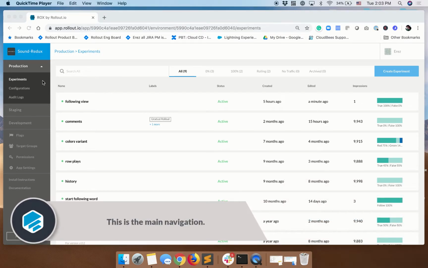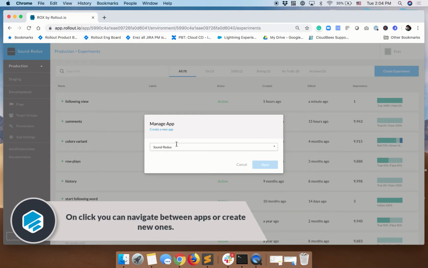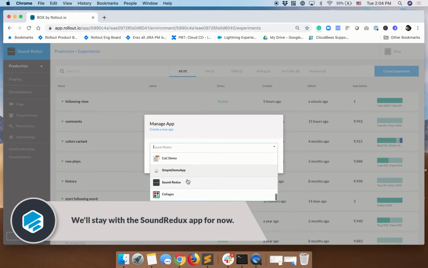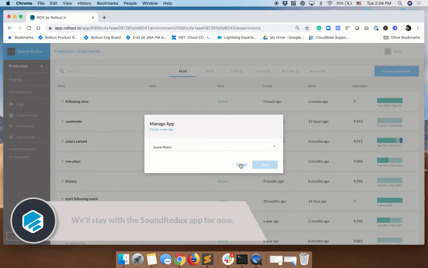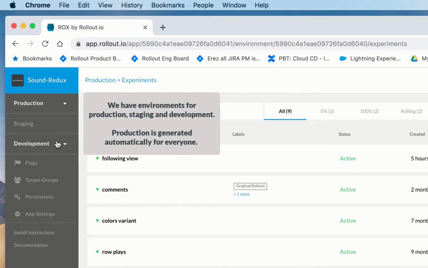So on the left side, you have the main navigation menu. This is the name of the app that we're configuring, Sound Redux. If I click on this, I get to either create new applications or navigate between my different applications. I'm just going to stay with this application. Below that, we have environments: production, staging, and development. Production is generated automatically for everyone, and then you could create your own environment.